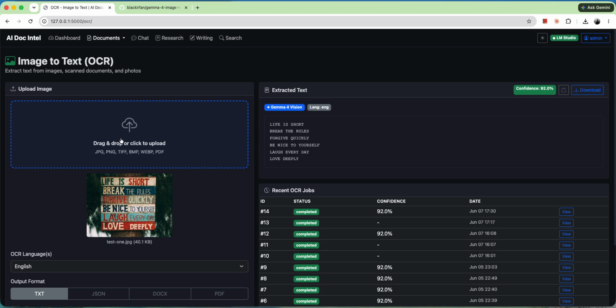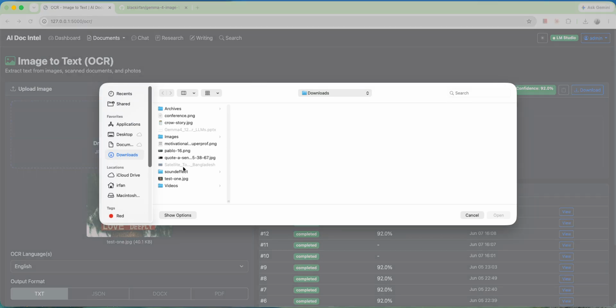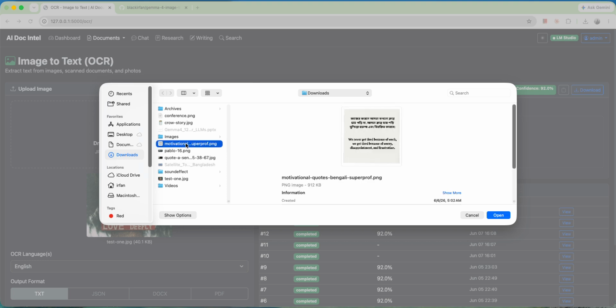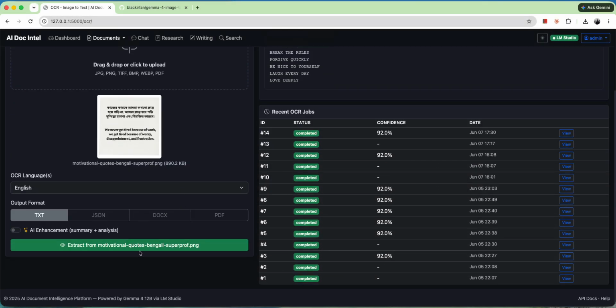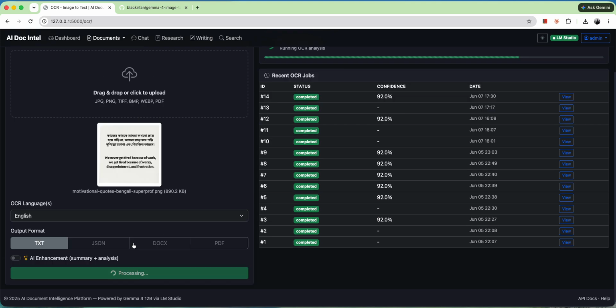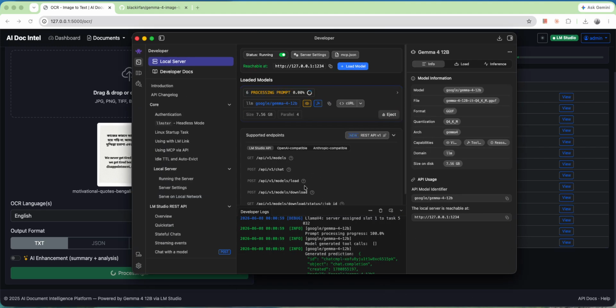I also give you an image where Bangla and English are both written, and I want to see how much time it takes and whether it can give the exact same text that is written in this image. So my Gemma model is working.